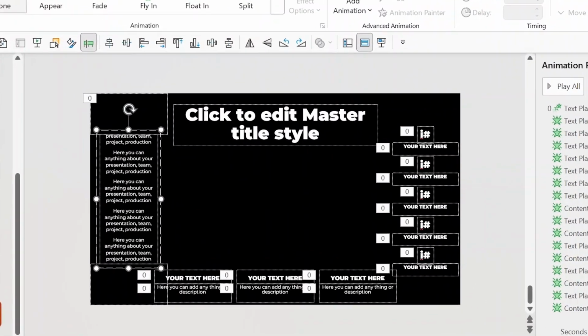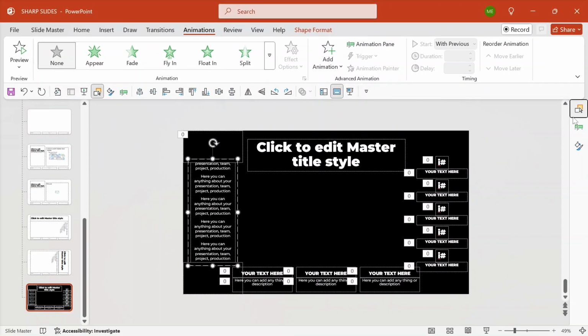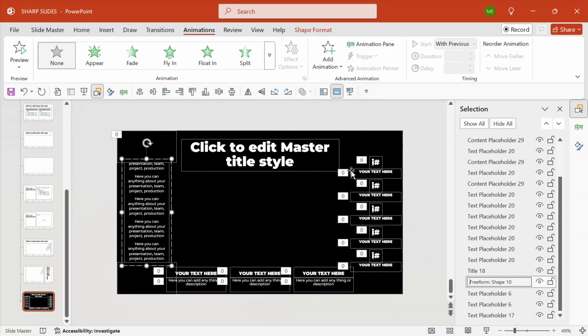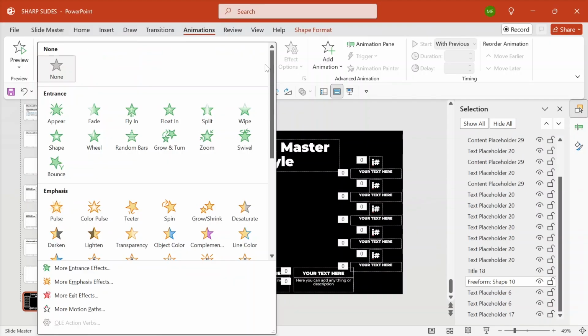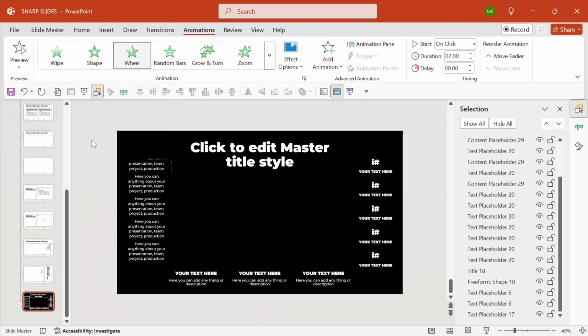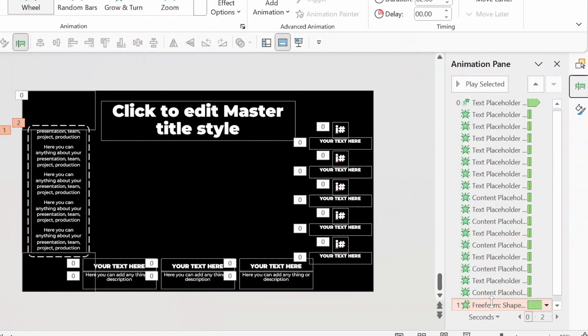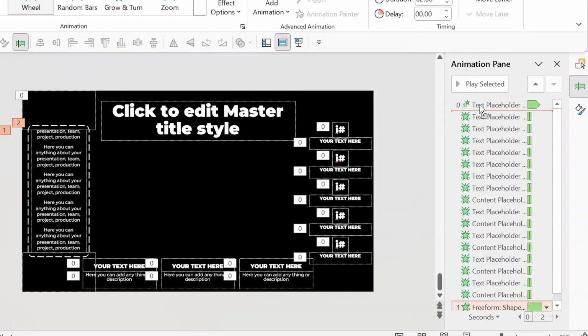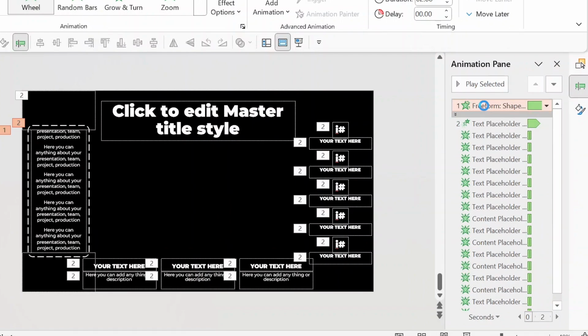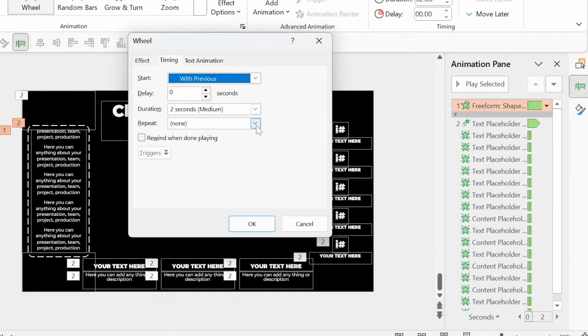Also add an animation to the first shape we converted to a dashed outline. I recommend renaming each placeholder rather than keeping default names. This makes it much easier to locate and assign the right animations. Select the intersected shape, choose an animation, I'll use wheel, and move it to the top of the animation pane, so it plays first.